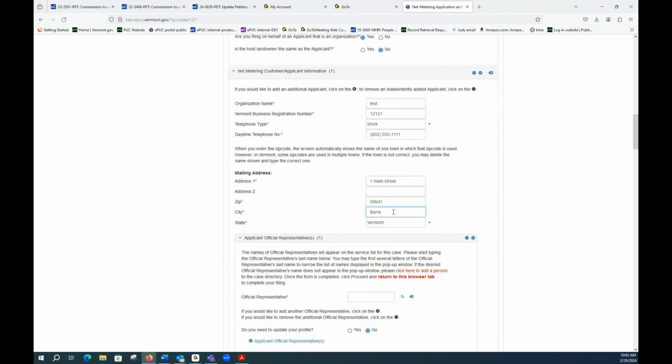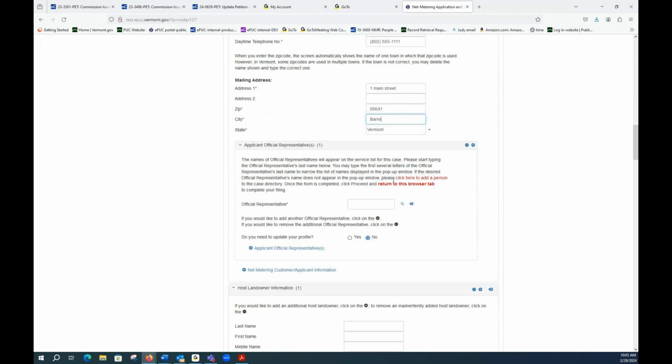There it goes. It just was a little slow. I was waiting for it to self-populate. A lot of it, when you put in the zip codes, should self-populate there. And again, if you need to add official representatives or anyone, make sure, as it says here, you return to this browser tab after you add that person, because that's where a lot of people think they filed a case, but they have not.